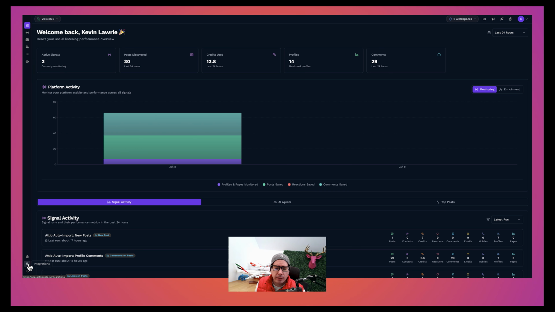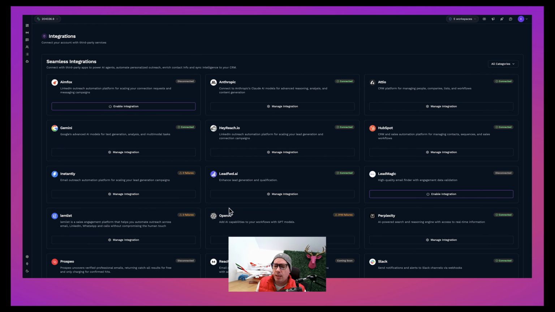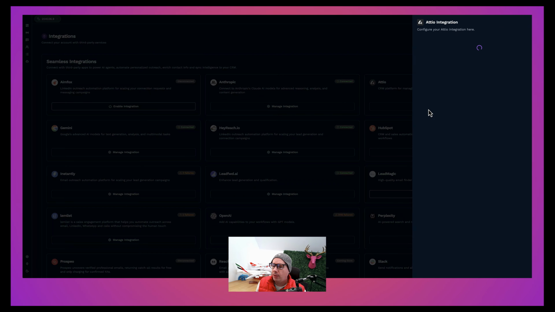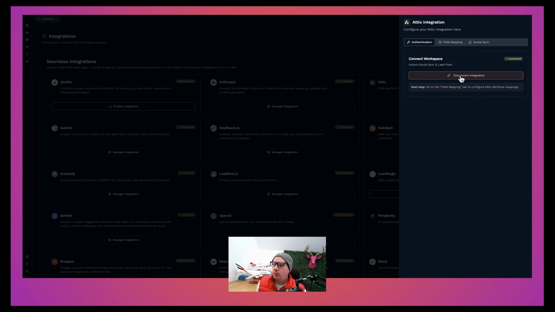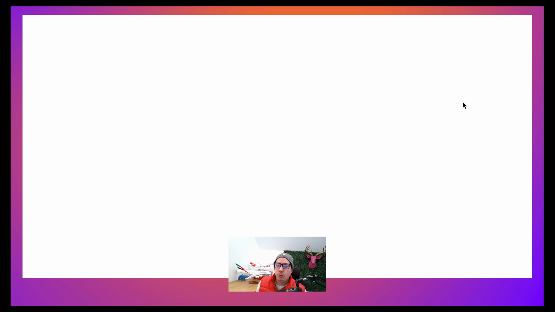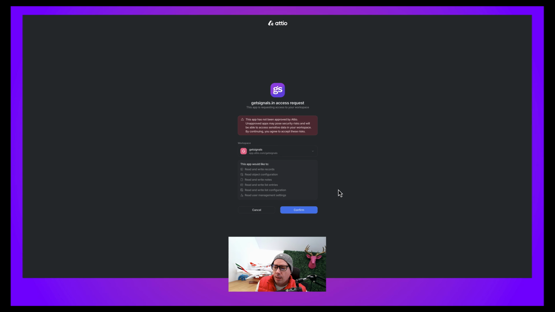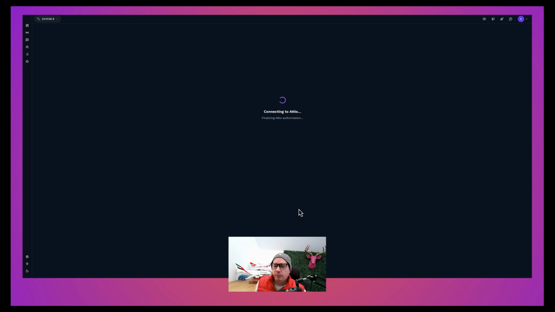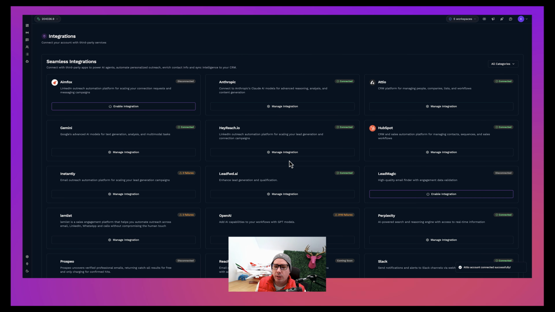From a technical perspective, the integration is pretty simple to set up. I already have it set up here, just a typical OAuth connector. I'll just quickly walk through this. Click connect. Confirm the scopes. And then we can get into actually configuring the integration.